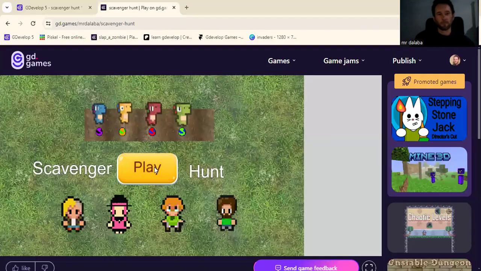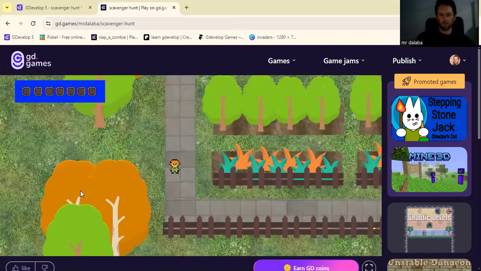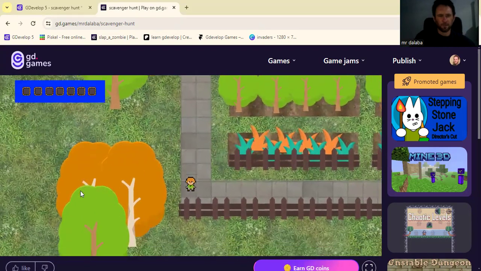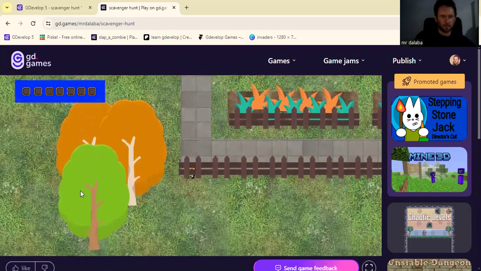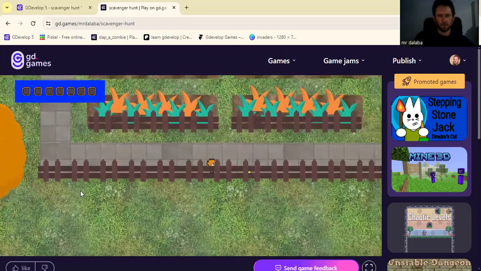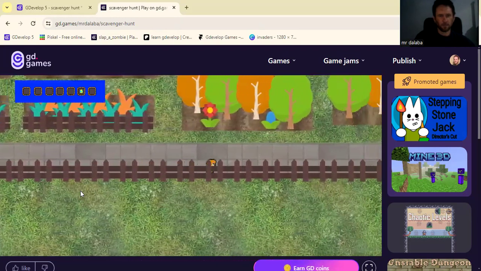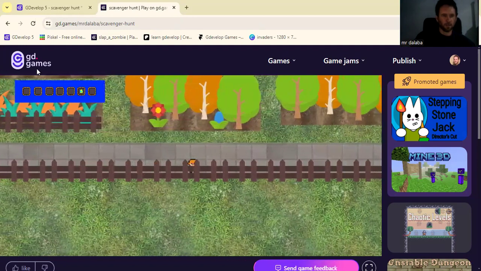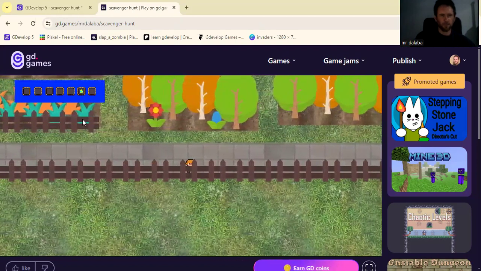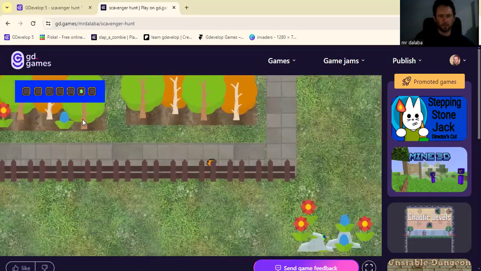Right. So play it. Use our character. Go with him. And now we need to find all the eggs. Oh, there's one egg. As you can see, it pops up right here. See if we can find more eggs. Oh, there's another one.